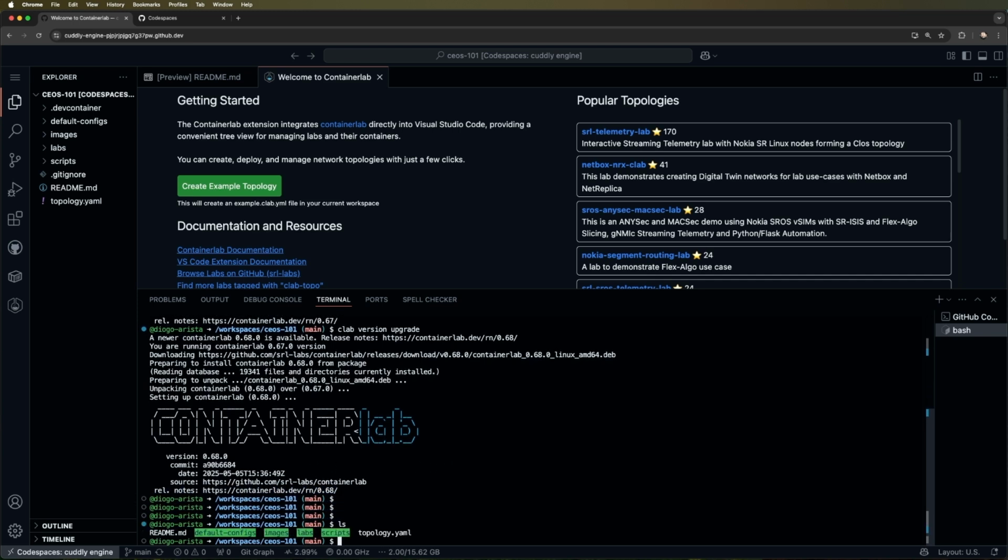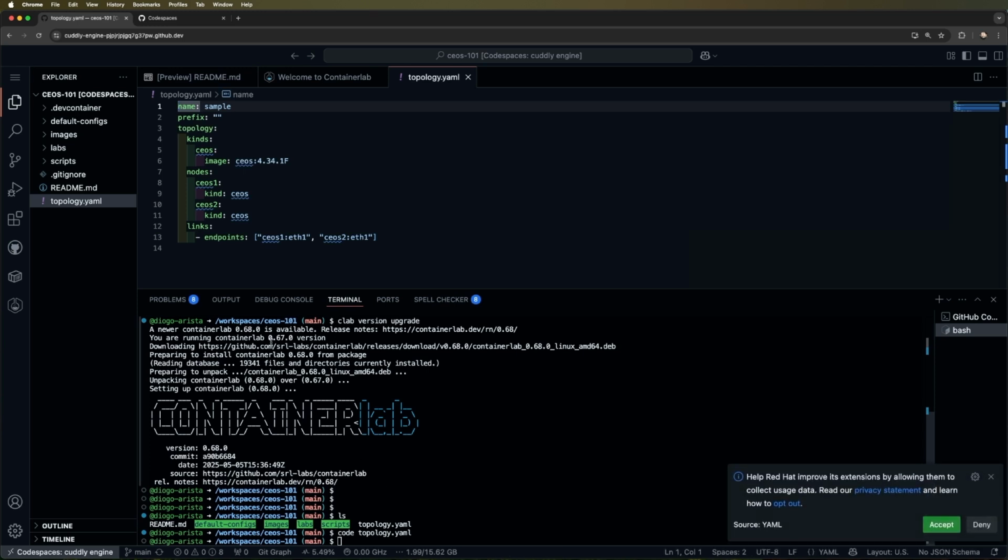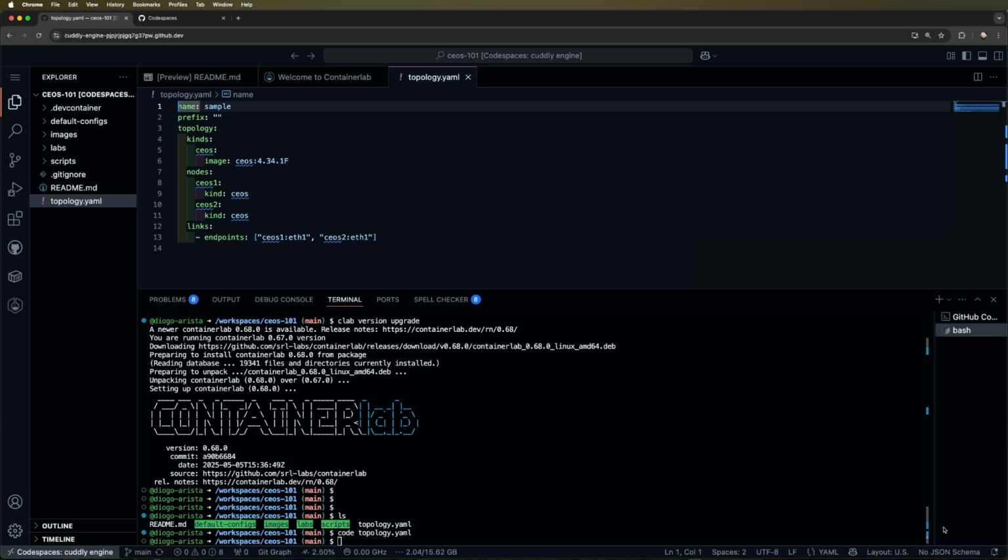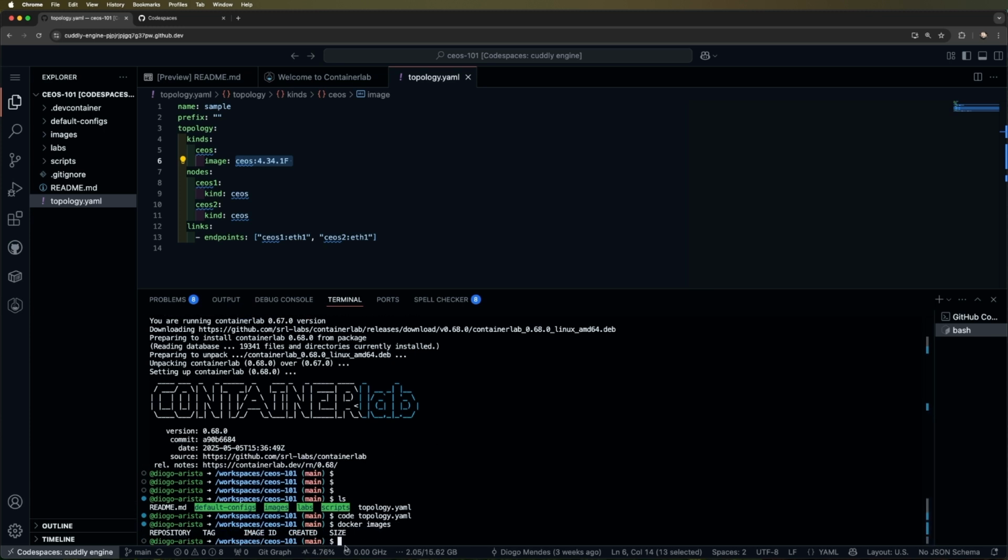If you look at the files we have available, we have our topology YAML. We can open this in VS Code here. It suggests a few things like extensions that might be useful. You can accept that if you want to. And you see that now we have this image 434.1f as part of my topology configuration. At the moment, if I do Docker images, I don't have any image available, right?